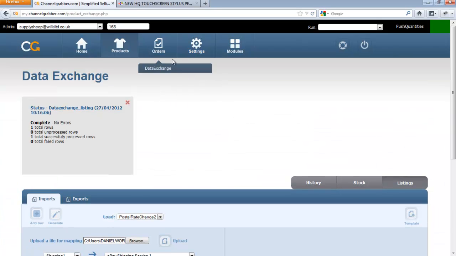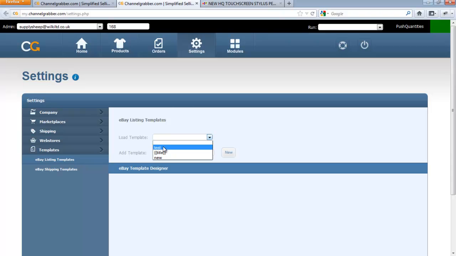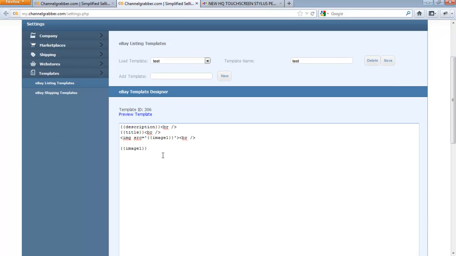And I'll just bring this up. As you can see, that's successful there. I'll check on that in a second. So if I bring up the template, I'll change my eBay listing template in here. I've got a test one. I'd now say new postal rate. Okay, and I'd save that.